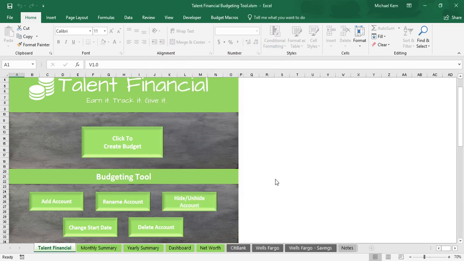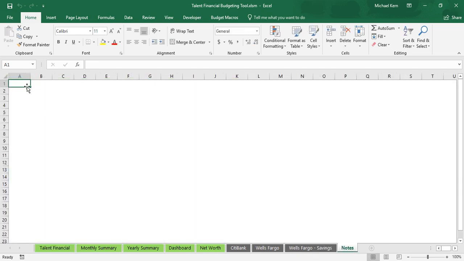You'll notice a handful of tabs will populate at the bottom. The green tabs are where all the budgeting and analysis happens. The dark gray tabs are your accounts that you just specified and added. And then the light gray notes tab is where you can customize or do whatever you want. You can add goals or do some scratch calculations. It's your canvas to do whatever you want on.